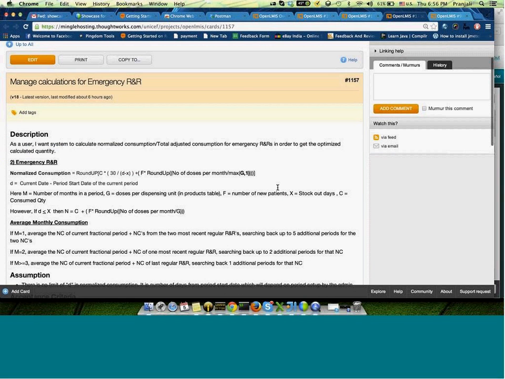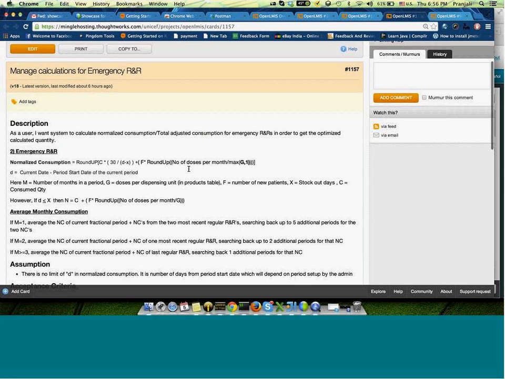So as you can see here, this is the formula we are using for emergency requisition, which is almost same as regular one, where C is the consumed quantity and D is the number of days from period start date till current date, because for emergency RNR, the reporting period will always be from the period start date till current date. F is the number of new patients, and G is the number of doses per dispensing unit. We all are familiar with this formula because it's been used since last in our regular RNR calculation.